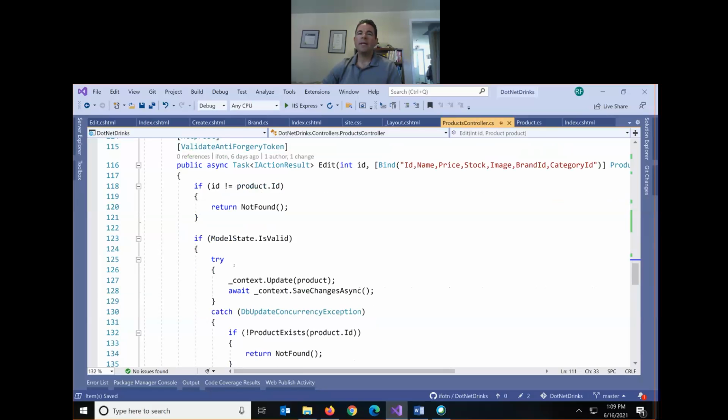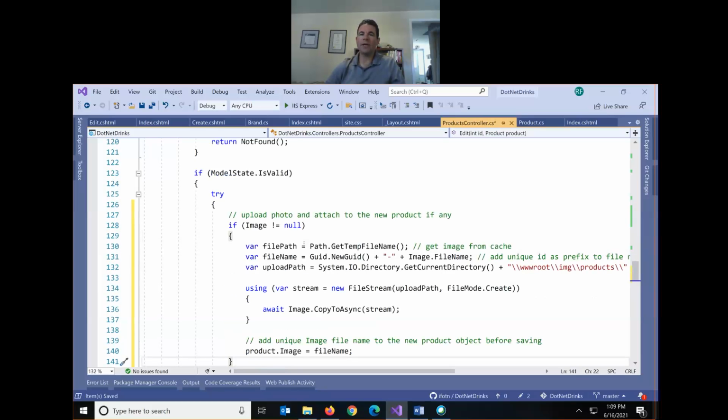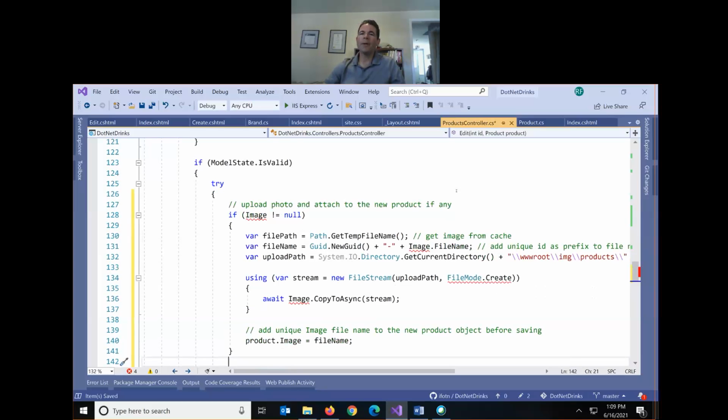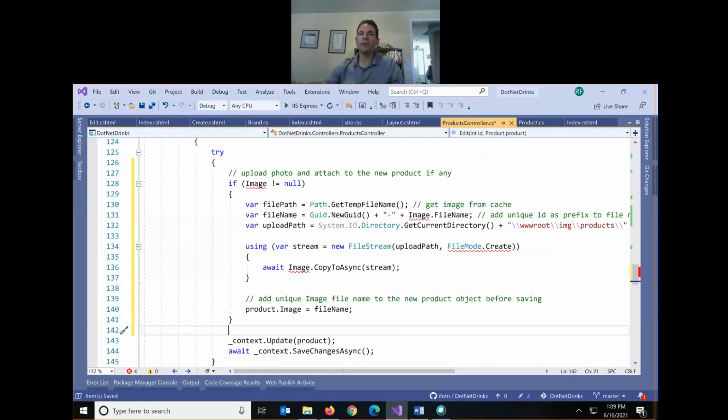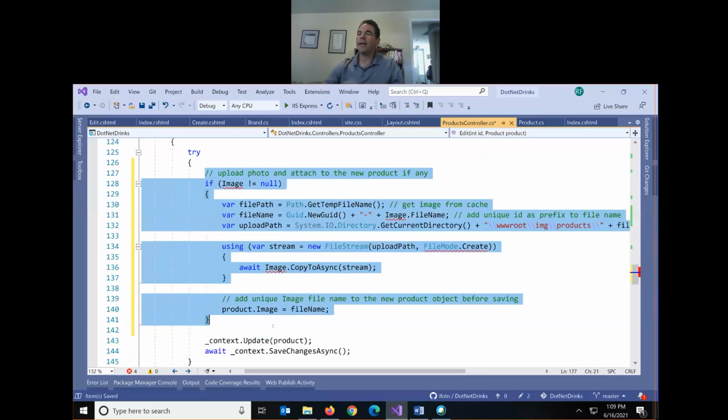So again, in here, before we call update, if it's valid, it's actually using a try catch. So in this try, I'm just going to paste all that code in. And we get a bunch of errors, which is okay. So right before this context.update statement, but inside the try block. So I'm highlighting in blue where I've pasted this code.